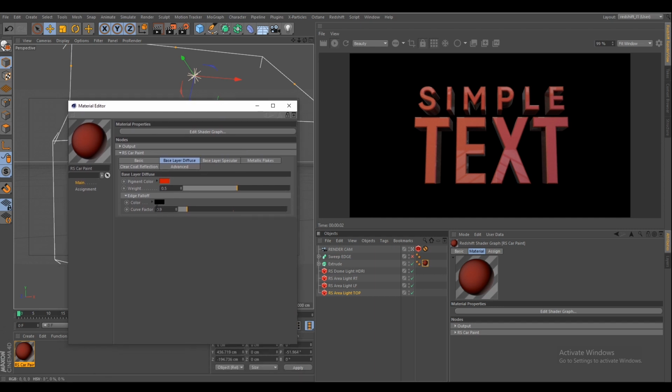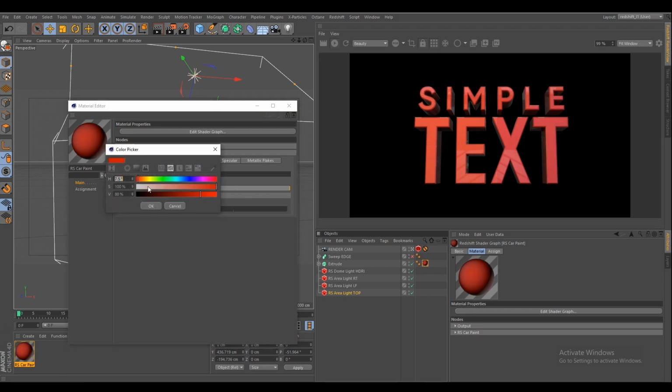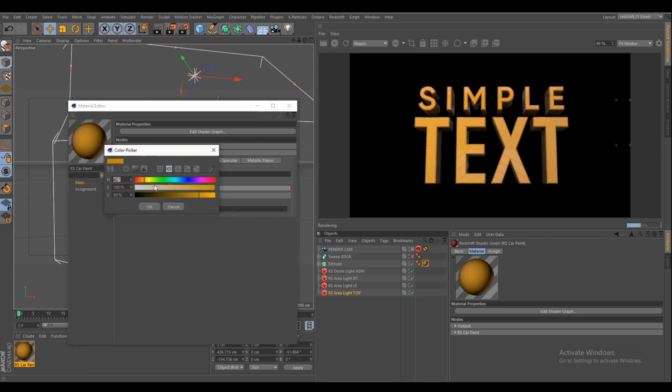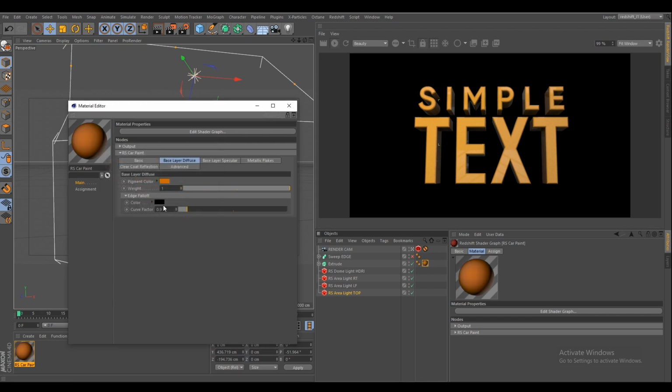So first of all, this is the color parameter. As you can see, we have 2 colors. One is for the front face and one is for the falloff face. Falloff face means these areas, all these areas. So if I just make this weight 1 and make it an orangish color, more like this, and that much.